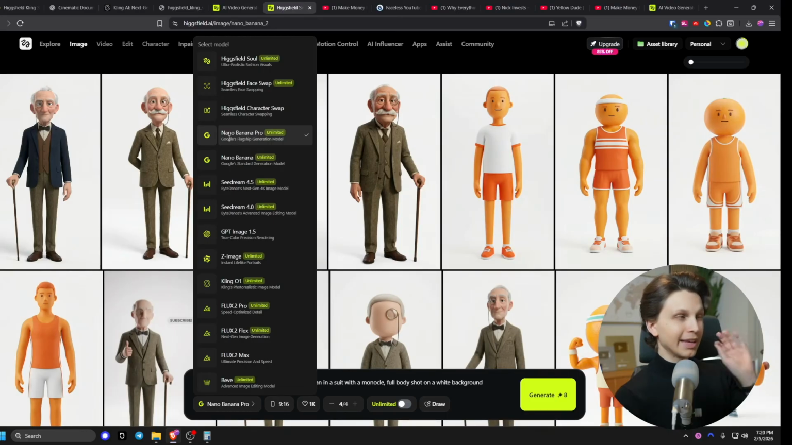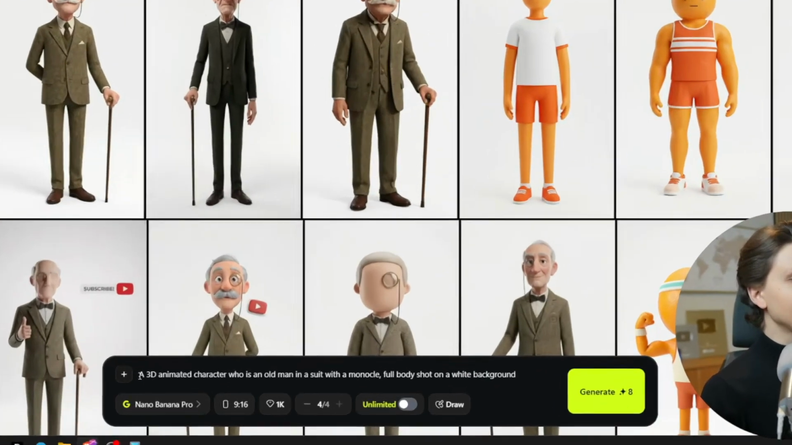So if we're going to be making a channel like Nick Invests right here, we can call it whatever we want. We can call it Grandpa Invest, for example, or Grandpa Wealth. That's an amazing channel name right there. So we've got Grandpa for Grandpa Wealth. We're going to download that image. We're going to head on back over to the video tab right here.